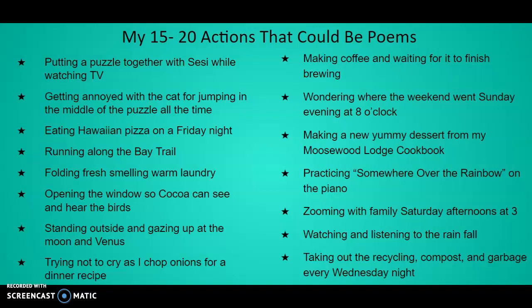Notice that a lot of these are pretty specific. I didn't just write Zoom. I wrote Zoom with family, Saturday afternoons at 3. I wanted to be as specific and clear as possible. And that's what I'd like you to do as well. I'll explain in the next slide.